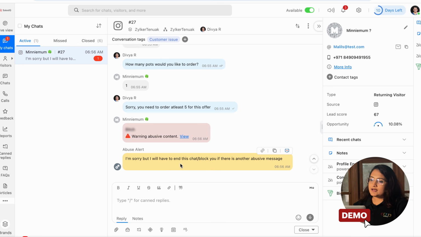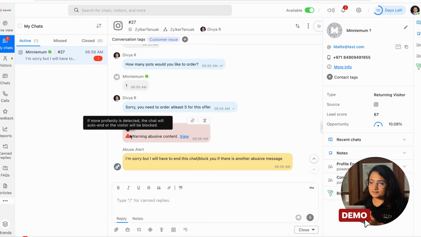professional. As you can see in this Instagram chat, if you encounter profanity, the message will be automatically blurred and an abuse alert will be sent to the customer. If profanity still continues further, you can opt to automatically end this chat and even block this user.